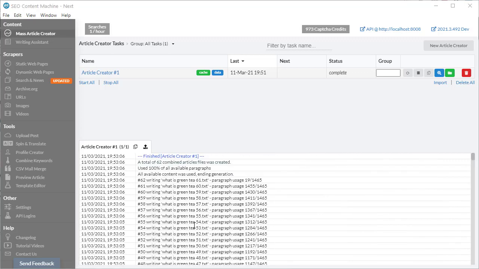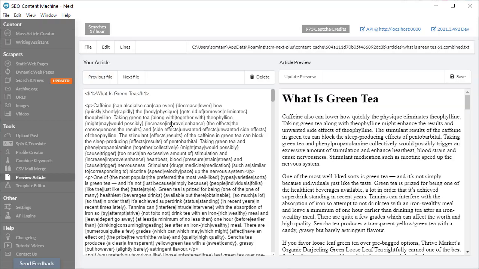Once the article creator has finished running, there are two buttons. One is the blue preview article button, and the other one is the green explore article folder. If you click on the green button, it will open up the folder where your articles are stored. When you click on the article preview screen, it's going to load the newest article on the left hand side and show you an HTML preview of what the article looks like on the right hand side.